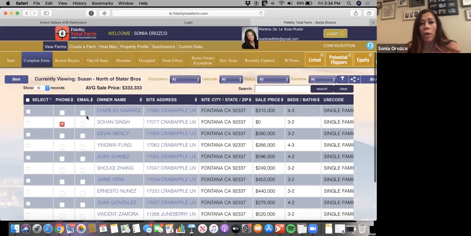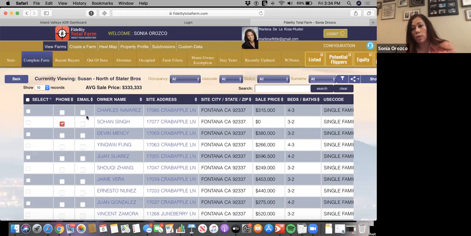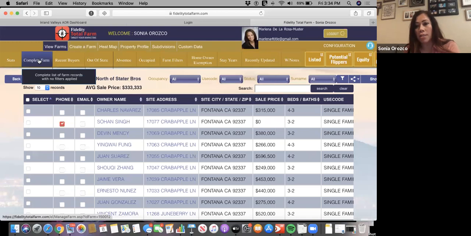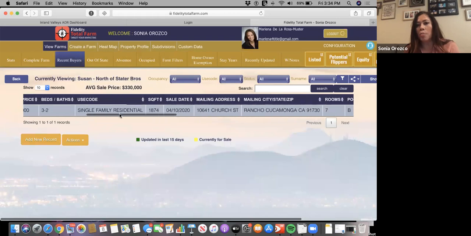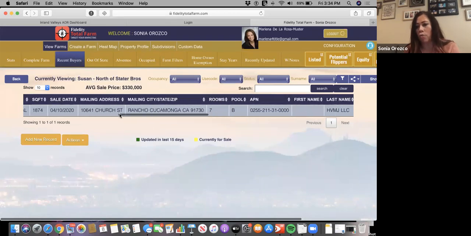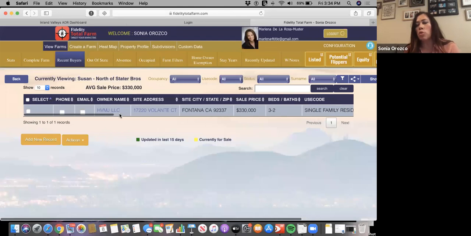What I recommend, if you're going to do different farming, is that on the top, next to the complete farm, it says recent buyers. If I select recent buyers, it scrubs, and it gives me one person. This looks like it was an LLC that purchased it, so maybe it's not someone I want to farm to, but let's just say it was a regular person's name. Then what I recommend is sending them a marketing piece saying welcome to the neighborhood.